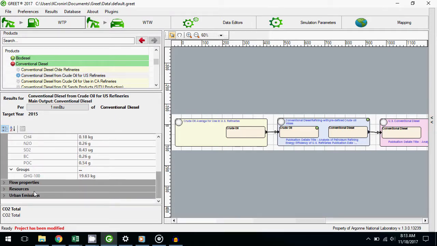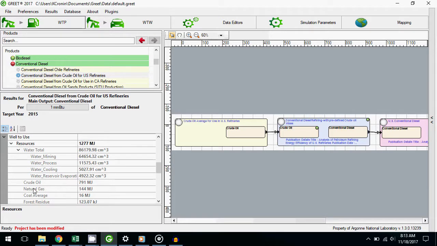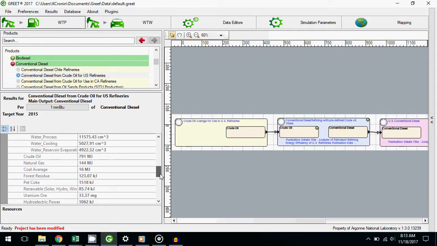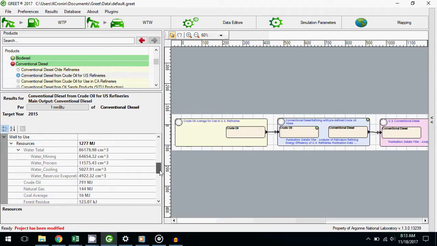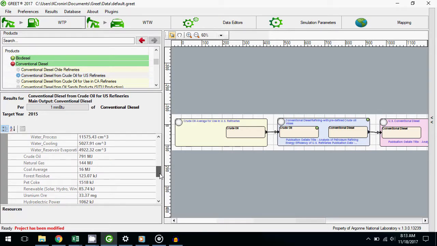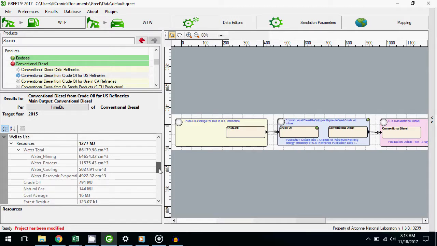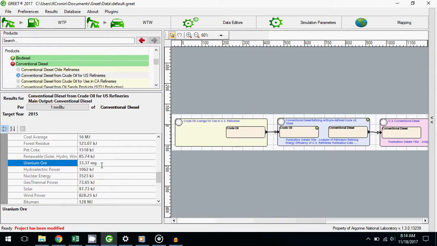Resources are listed second. As a reminder, resources are all the energy sources and materials that are transformed, transported, or otherwise used in stationary and transportation processes in GREET. The WTP results show the quantity of resources used per unit of output, and again, they are well to use. The individual resources list reports the quantities of all the energy sources that were required to produce one functional unit of the pathway output. All resources have units of energy per functional unit of output, with the exceptions of water, which is in units of volume per functional unit, and uranium ore, which is in units of mass per functional unit.